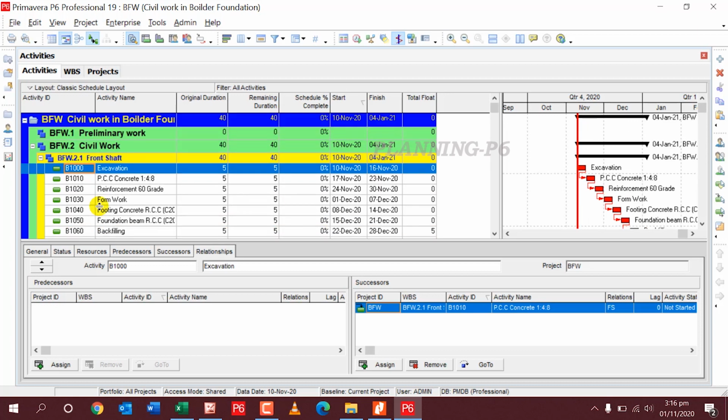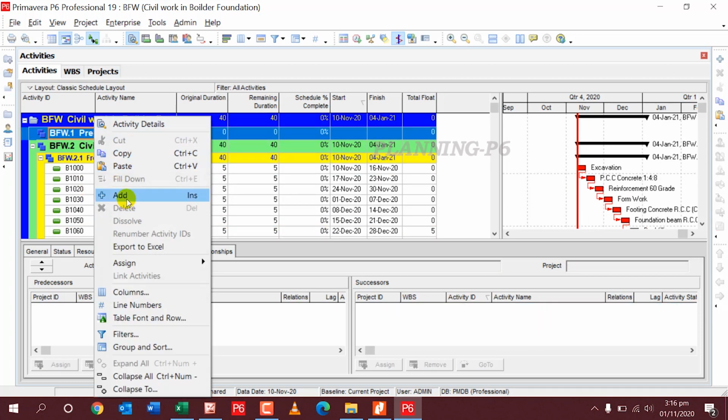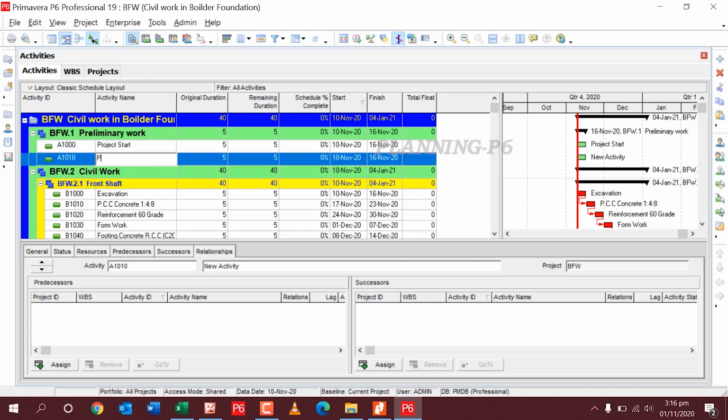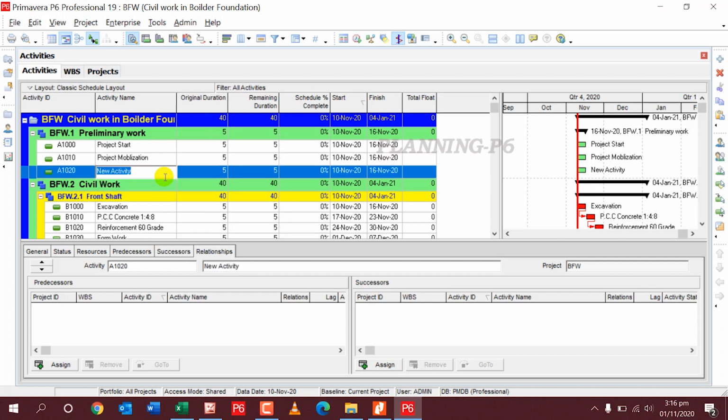Preliminary works I will add here. Activities the same like project start. I will insert here project mobilization. Initial survey.